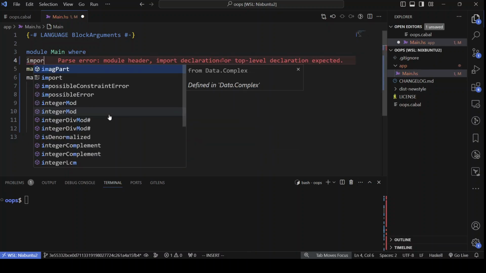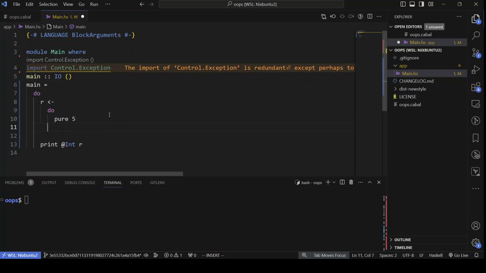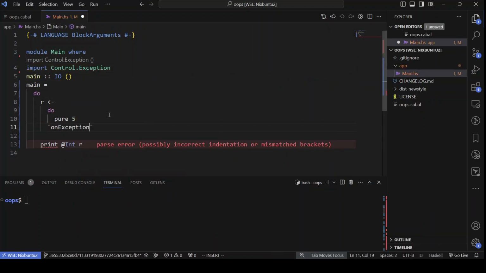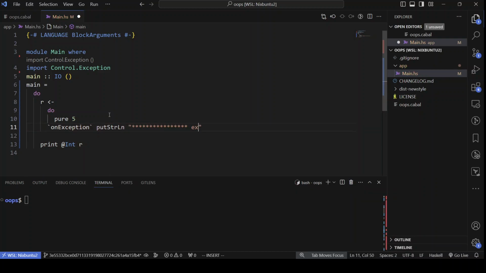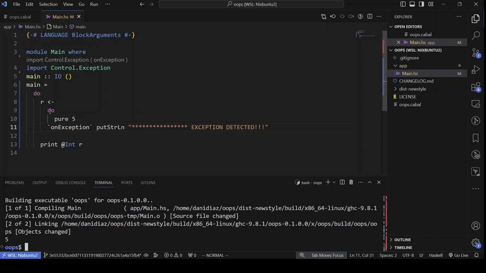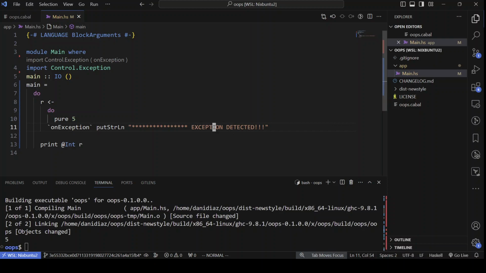So I'm going to import Control.Exception, and I'm going to install an onException handler here that simply prints a message. Okay, but of course nothing will happen because we are not really throwing exceptions here, so the message won't be shown. But let's go and actually throw an exception.